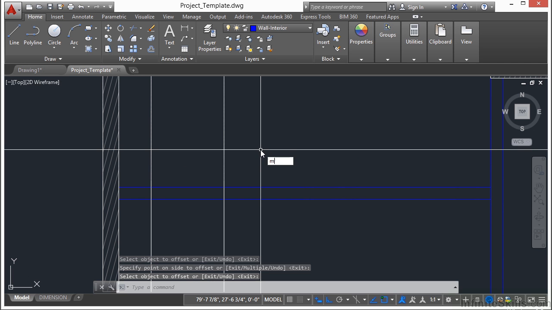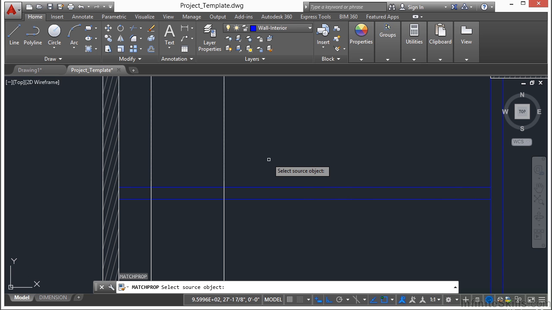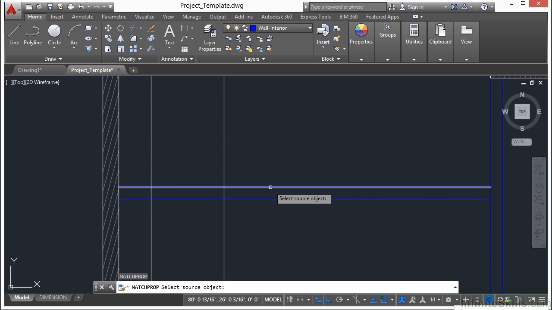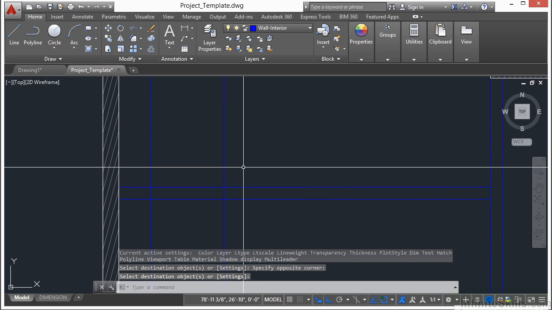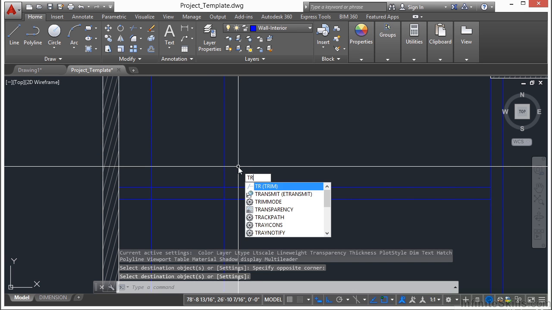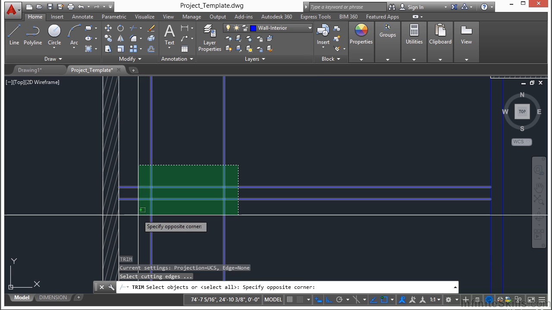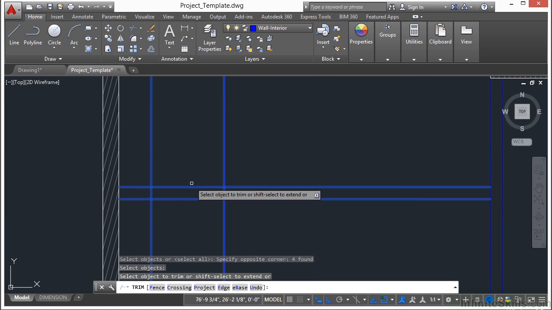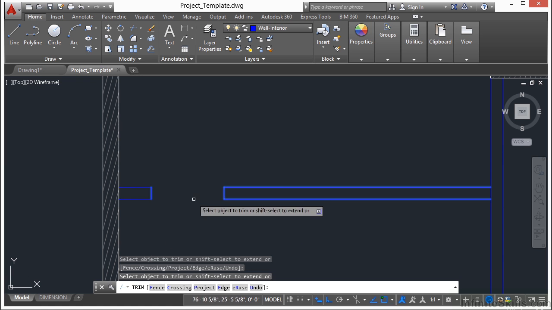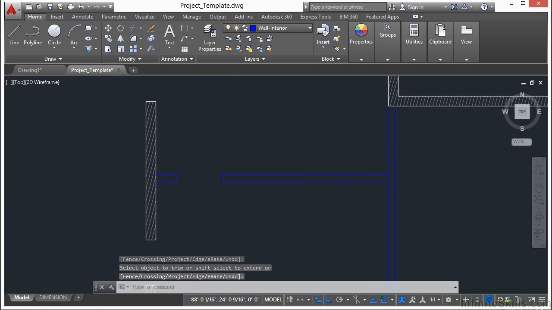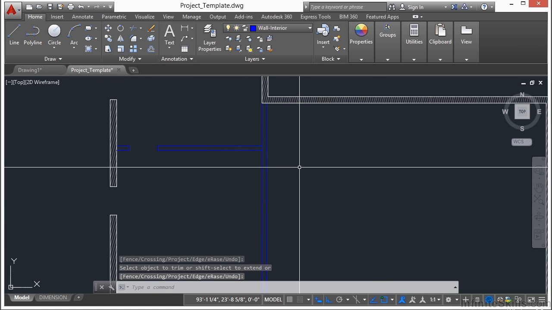Now use the match properties again. Type in MA, select this line, and then pick these two. That way they're all on the interior wall layer. Use the trim command, select all these items, press enter, and trim it up so that we have this nice little opening.